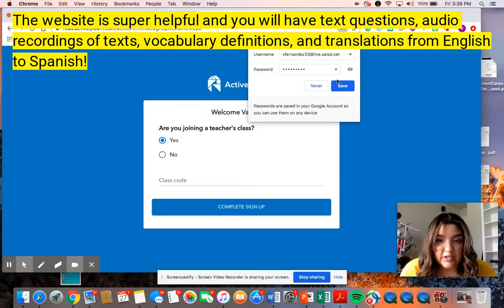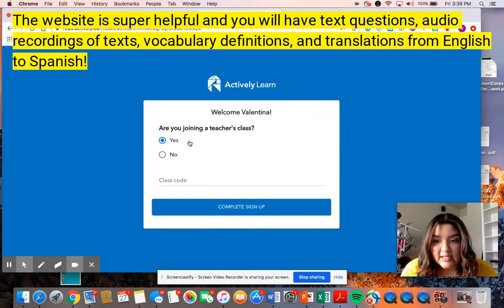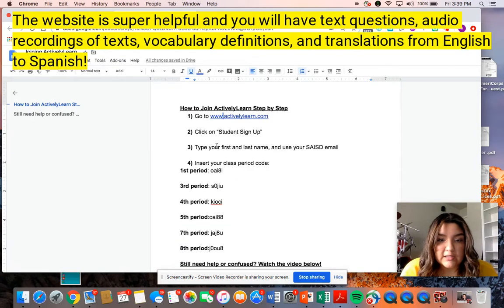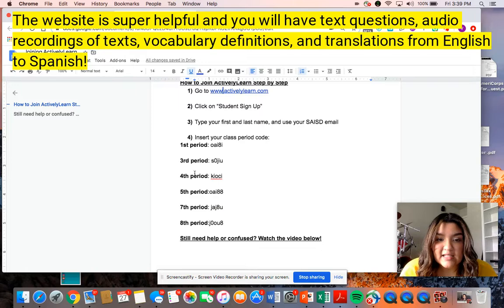Then it's going to ask you, are you joining a teacher's class? Yes, you're going to be joining Ms. Fernandez's class. And so it's going to ask you for a class code. You're going to go back to the doc. You're going to find whatever class period you belong in, and you're going to put in that class code.